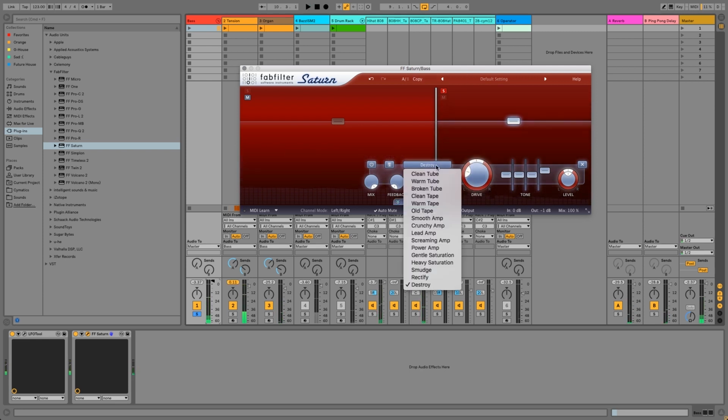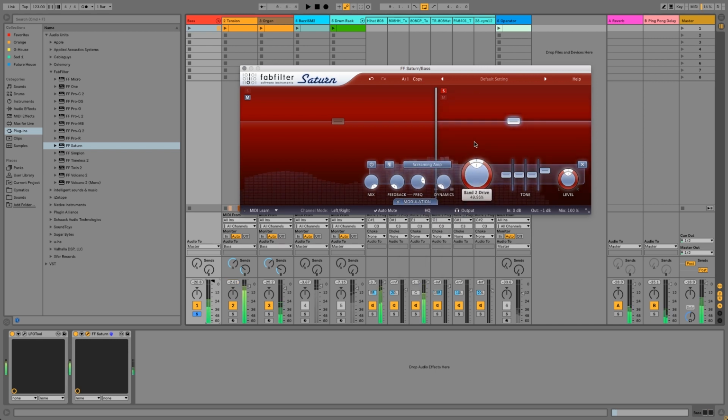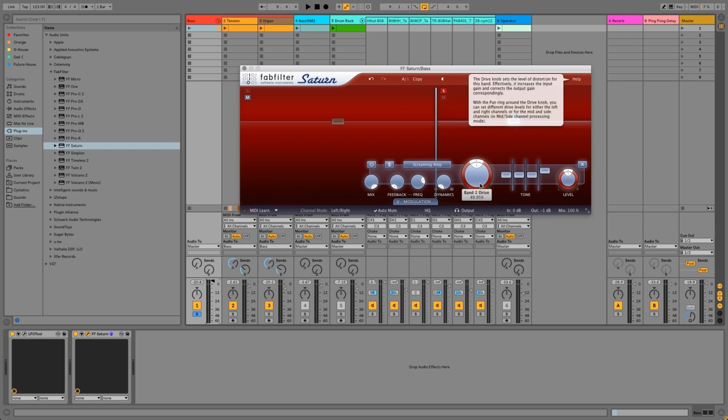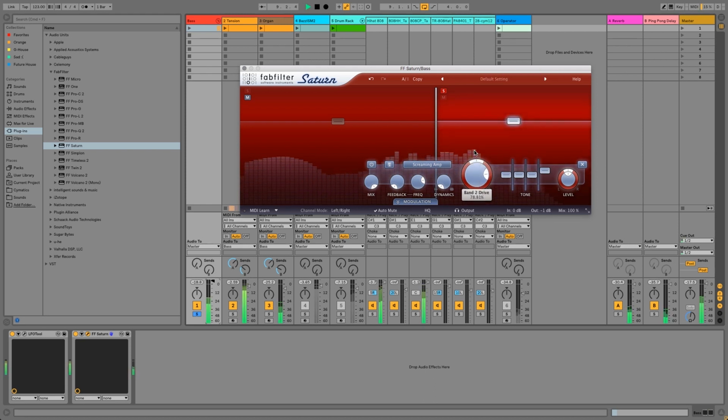Yeah, that's pretty familiar. I like Screaming Amp. It's very reminiscent of various guitars, of an old guitar distortion pedal. And as you might imagine, the feedback sounds pretty crazy.